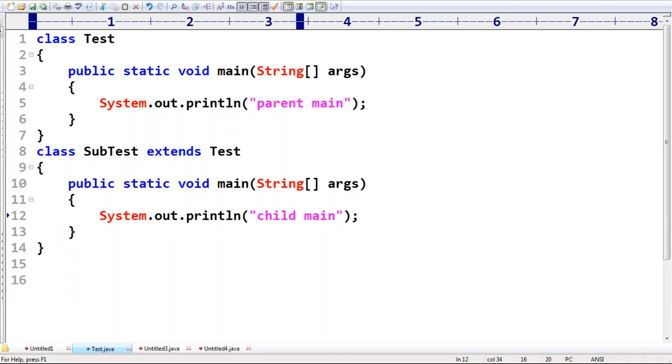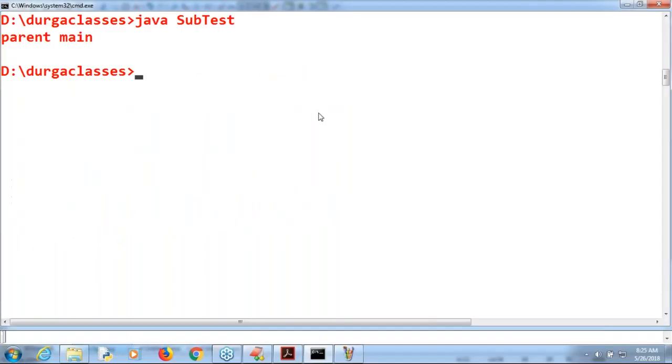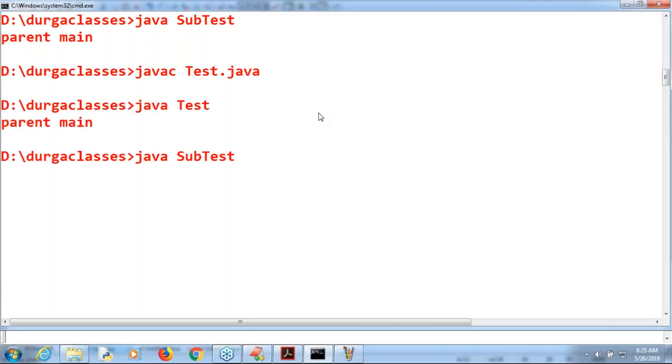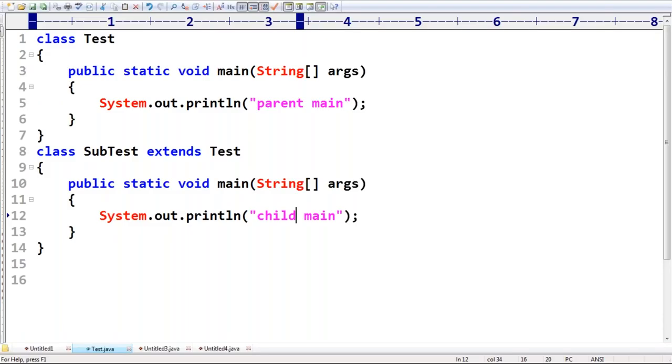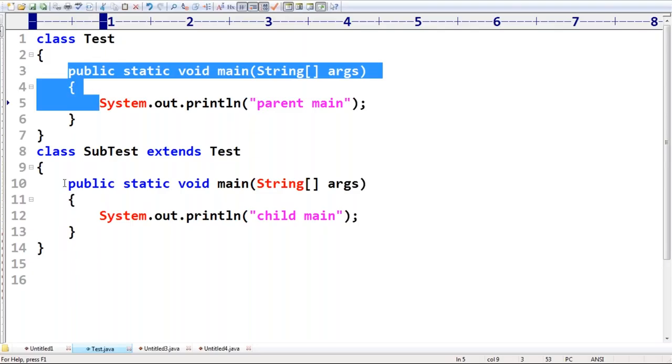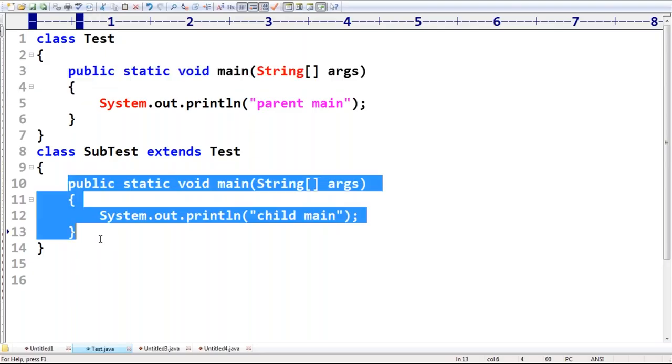Valid. The same main method you can define in the child class. Observe, the same main method you can declare in the child class, no problem at all. If you run the parent class, happily the code compiles. I'm not seeing any problem. If you run the parent class, the parent main method runs. If you run the child class, the child main method runs. So in the parent you can define main, in the child class also you can define main, but at runtime, whichever dot class file we are executing, that particular class's main method will be executed.